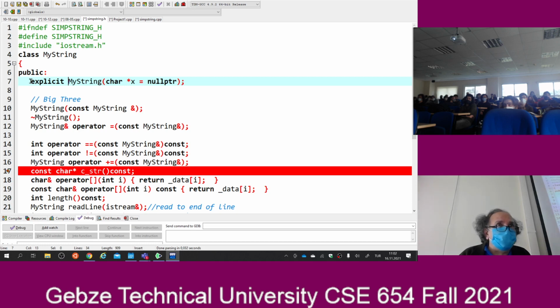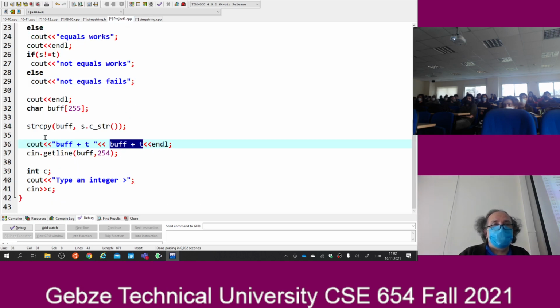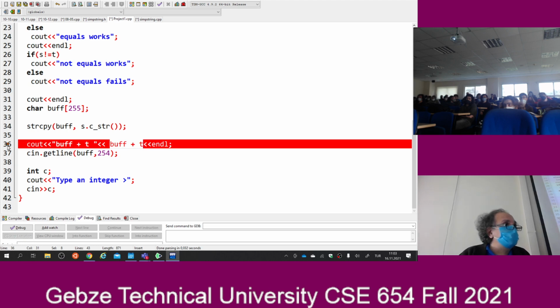Well, the answer is correct. I mean, yeah, we should not, but I was expecting a different answer. Why shouldn't we put an explicit at the beginning? If I put an explicit here, then this line will fail, line 36, right? Because buff is a character pointer. Compiler doesn't have any way to convert a character pointer to my string, and this line will fail. Is that what you were saying? Similar. Kind of. Yeah. Okay.